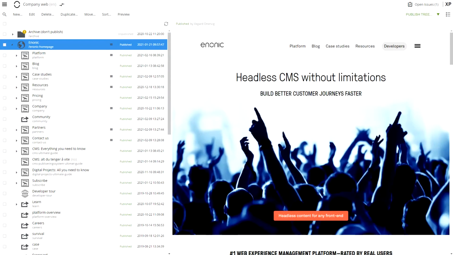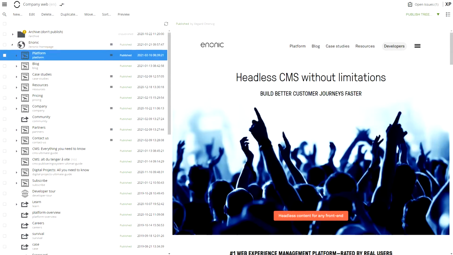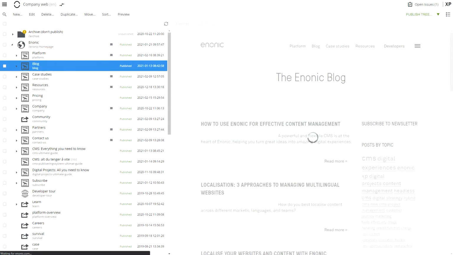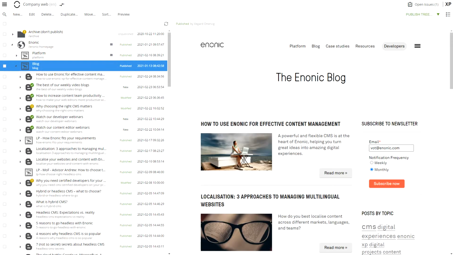In Content Studio, we first decide where in the structure we want to create a new content item. We will create a blog post, so it makes sense to create this beneath blog. There are 3 ways to create a new content item in the navigation panel.